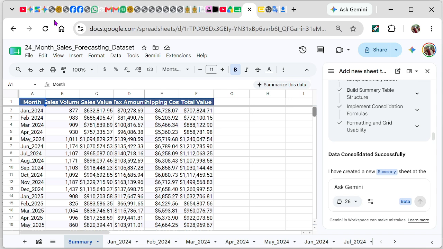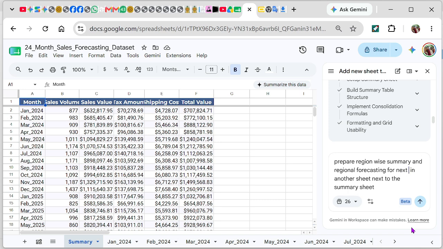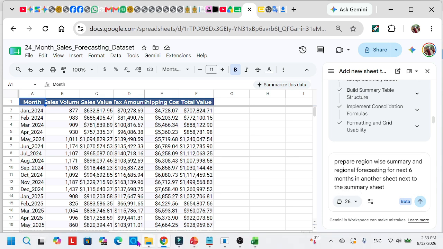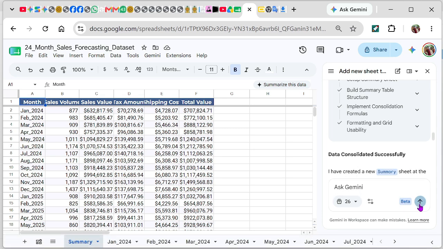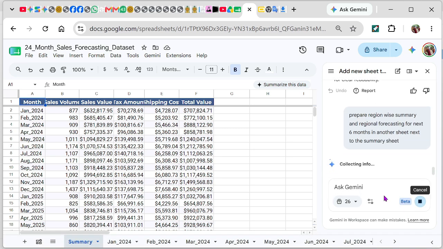We'll perform another task. I will get a region-wise summary. Prepare a region-wise summary and regional forecasting in another sheet next to the summary sheet, for the next 6 months. I will get 6 months of forecasting. I have said that the page should be placed next to the summary page.